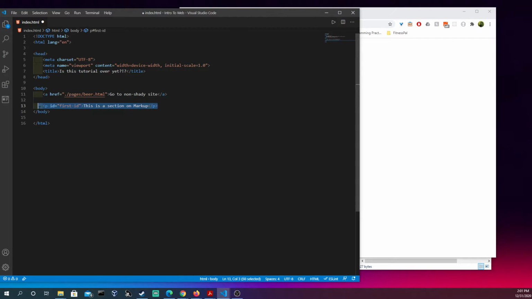Even if it's the same text down below, this is a section on markup, I would have to have a second, something like this, a second ID, because these are for uniquely identifying particular sections of your web page. So you're thinking, okay, well, it's targeting it, it's giving it this value that is unique.